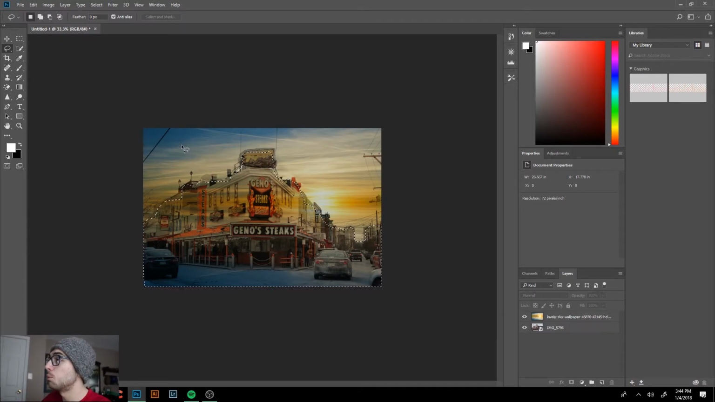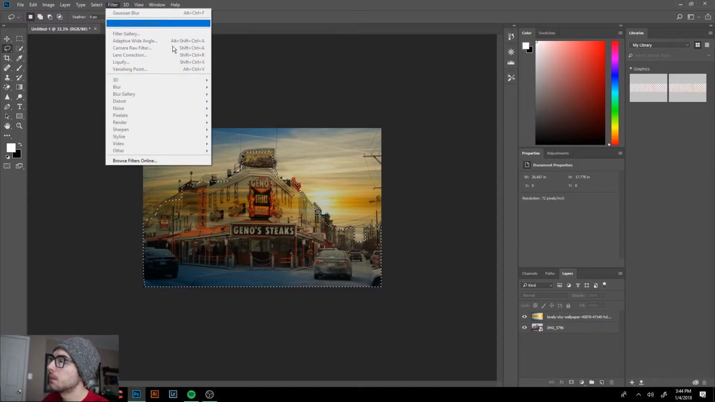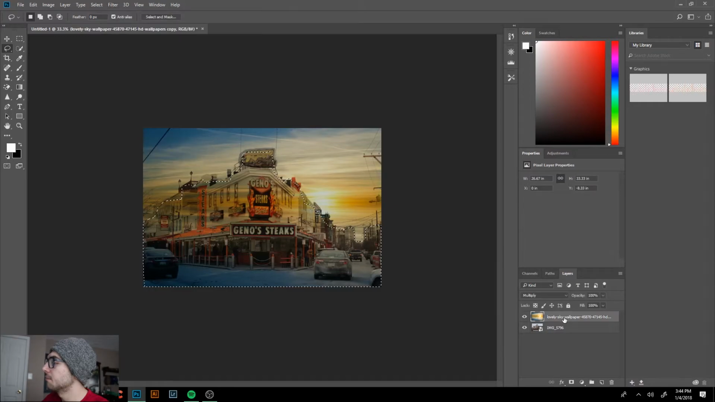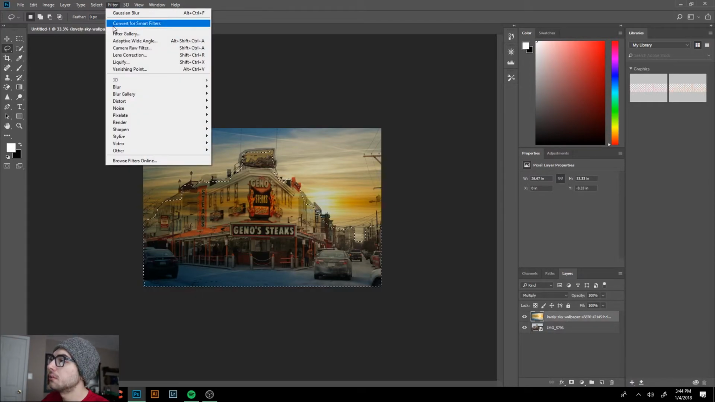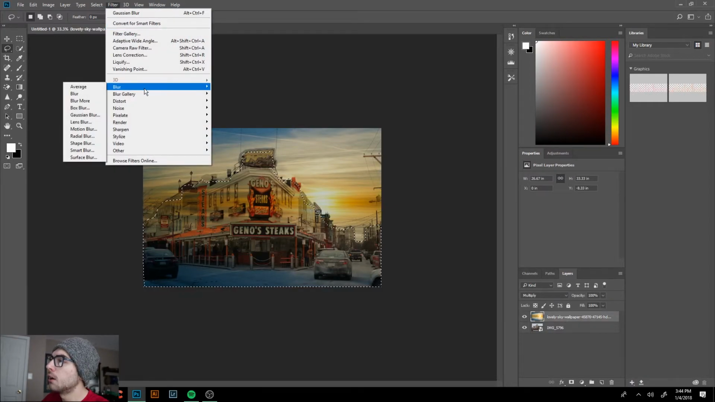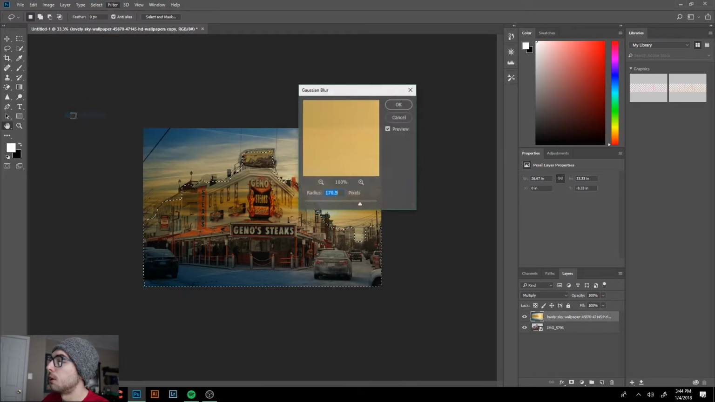Now what we're going to do next with that lasso outline is we're going to go up to the filter option. Make sure it's selected. Go up to the filter option, and we're going to go to blur, and then hit Gaussian blur. Now it already has me set to 170 because that's what I usually use when I do this type of Gaussian blur. So you could do 170, just make sure you guys check out your photo.